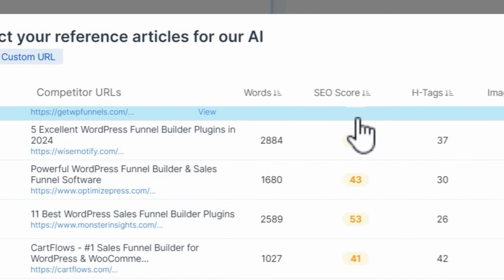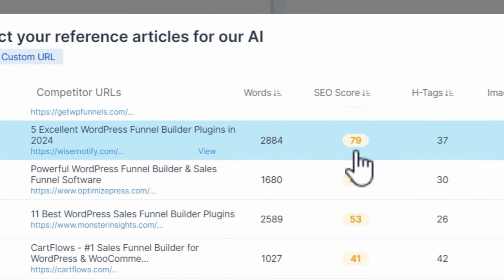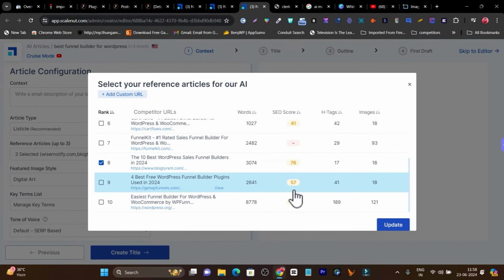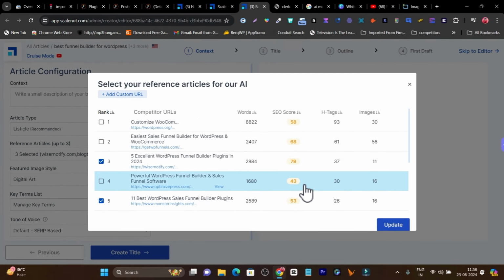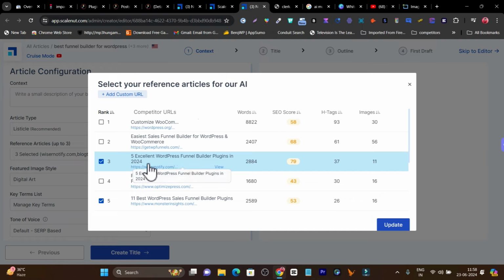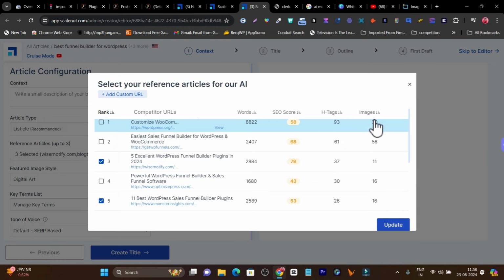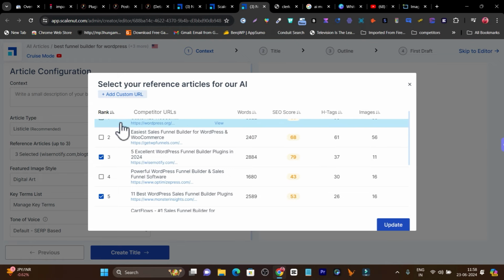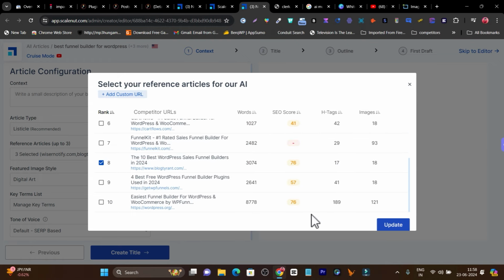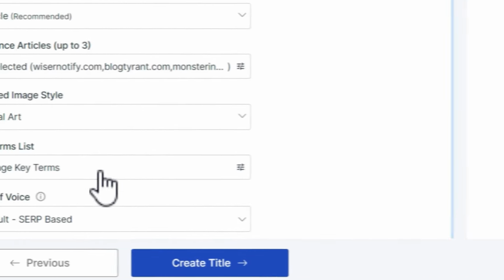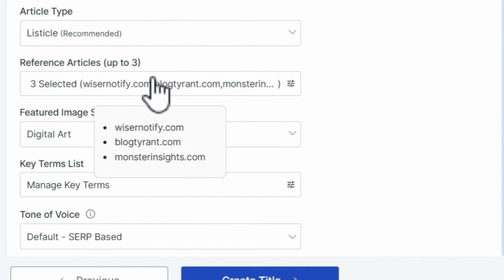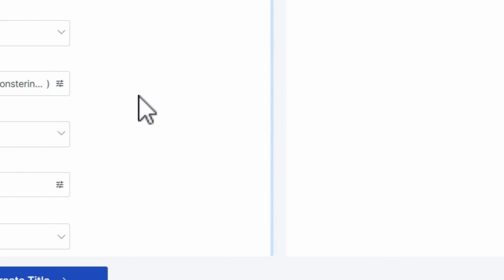So based on the SEO score, I can select this one which got 79, this one is 53, this is 76, and this is 57, but still the 53 is ranking high at number 3 here. Means this article is better in the tone or the writing style. I can also check out the headings and the images. So once I have selected my reference articles or the SERP competitors, I can click here on update. By the way, it also automatically selects these reference articles, but you can customize or select manually.